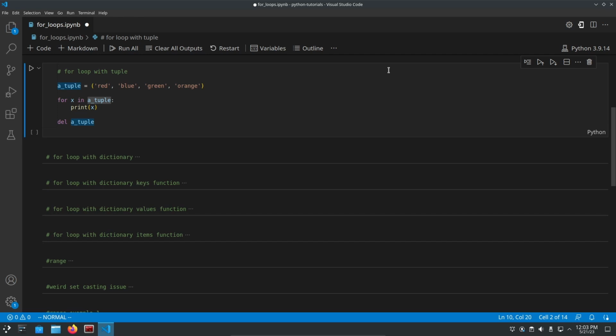We can pretty much use all data structures inside of a for loop. For example, we've got a tuple with different colors. And just like with the list, we're just iterating through all the different colors and printing them out.